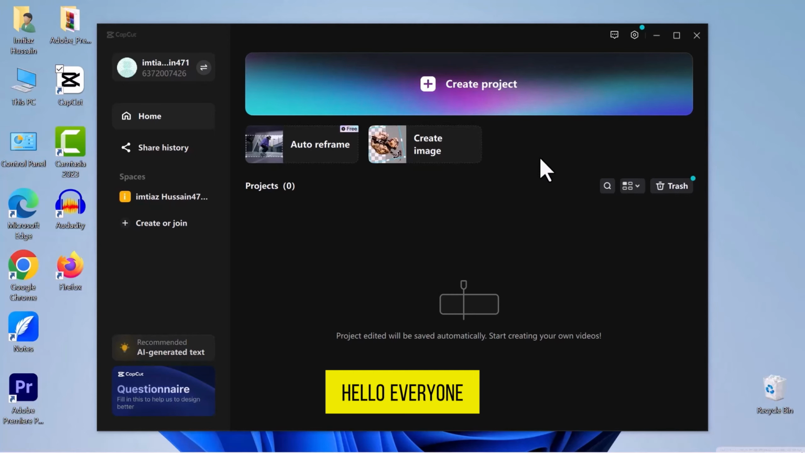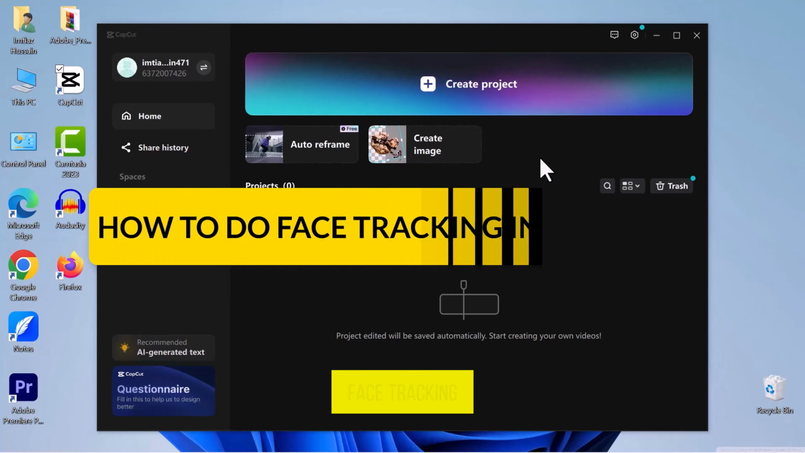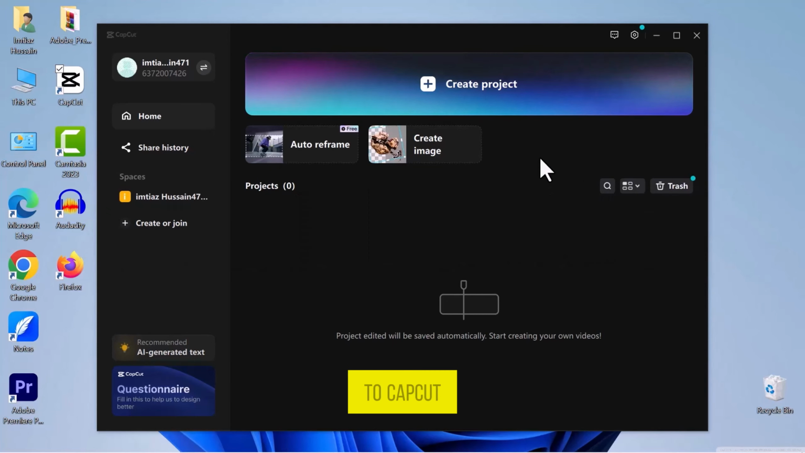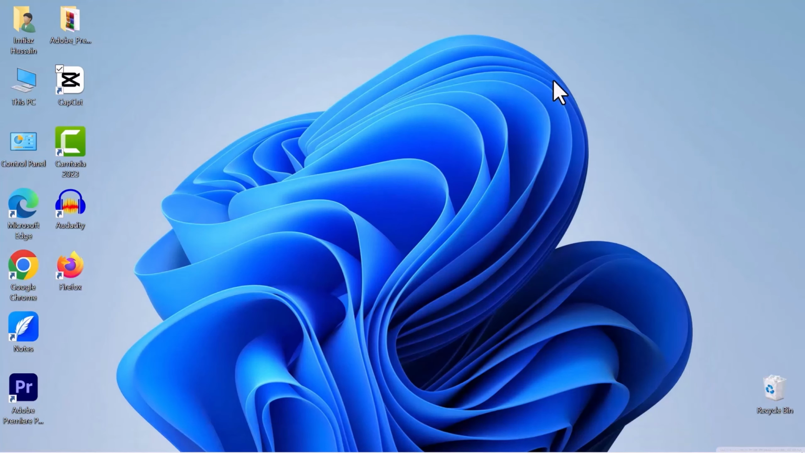Hello everyone! In this video, we will see how to apply face tracking in Capcut on your PC. Let's begin by navigating to Capcut on your PC and opening the application. Once Capcut is open, start a new project.